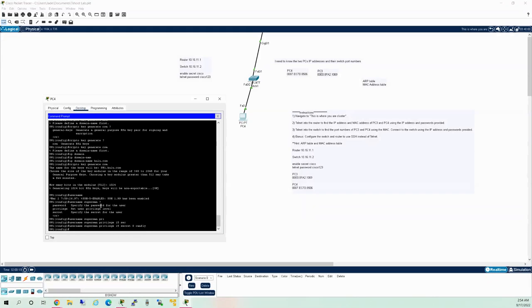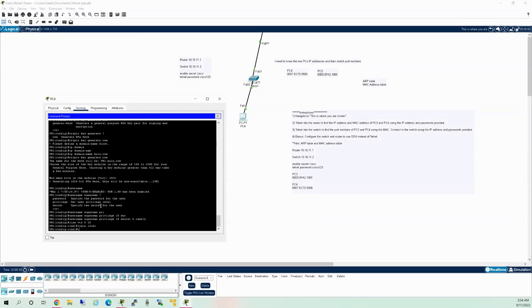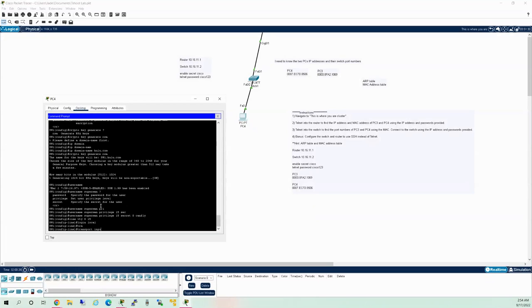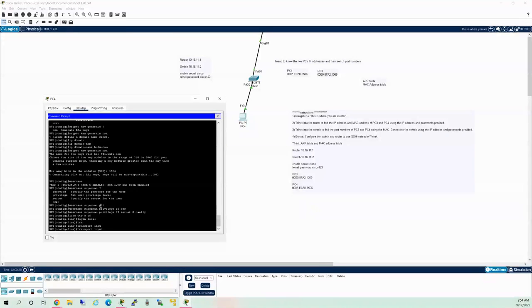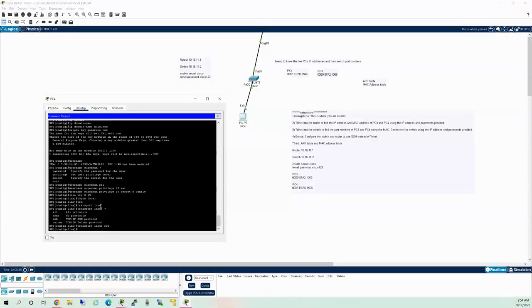Alright, so username is set. That's another requirement. Now I can do line VTY 0 to 15. It's a switch, so I should be able to do that. And login local. Transport input. For connections to this switch, if I do question mark, I should have all, SSH, Telnet. I'm going to make this SSH, press enter. And that should be it.